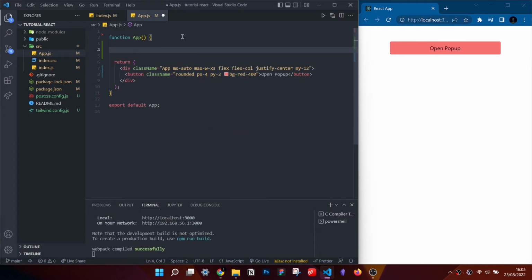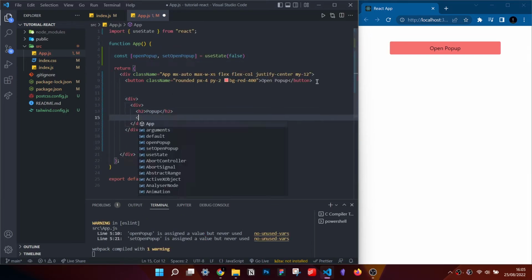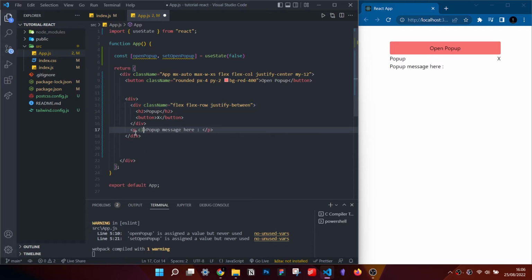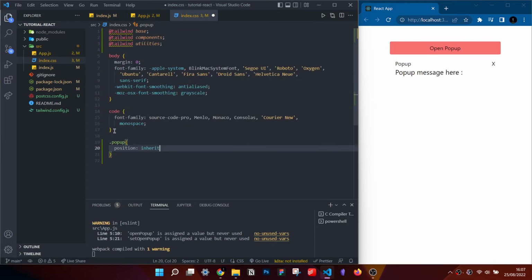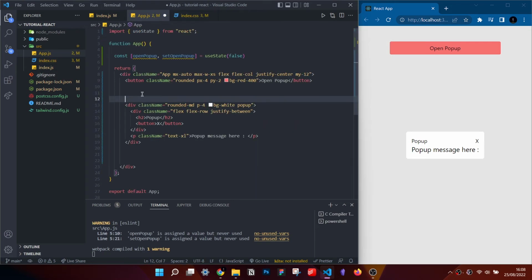Now that the button is created, we have to create a state for our pop-up and its initial value has to be false. After our state is created, we can move on and create our pop-up element. I'm just gonna make a simple div with a text and a cross button to close it.